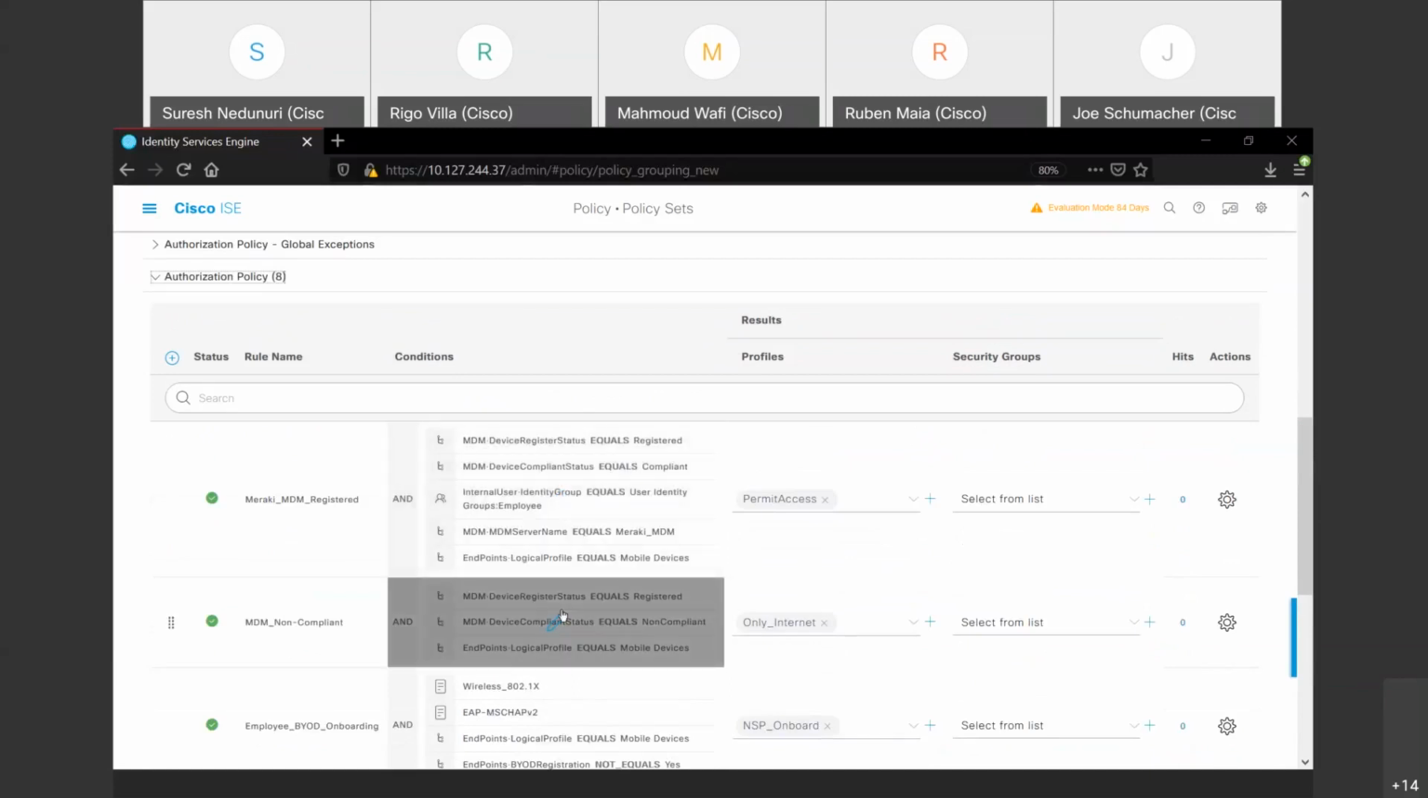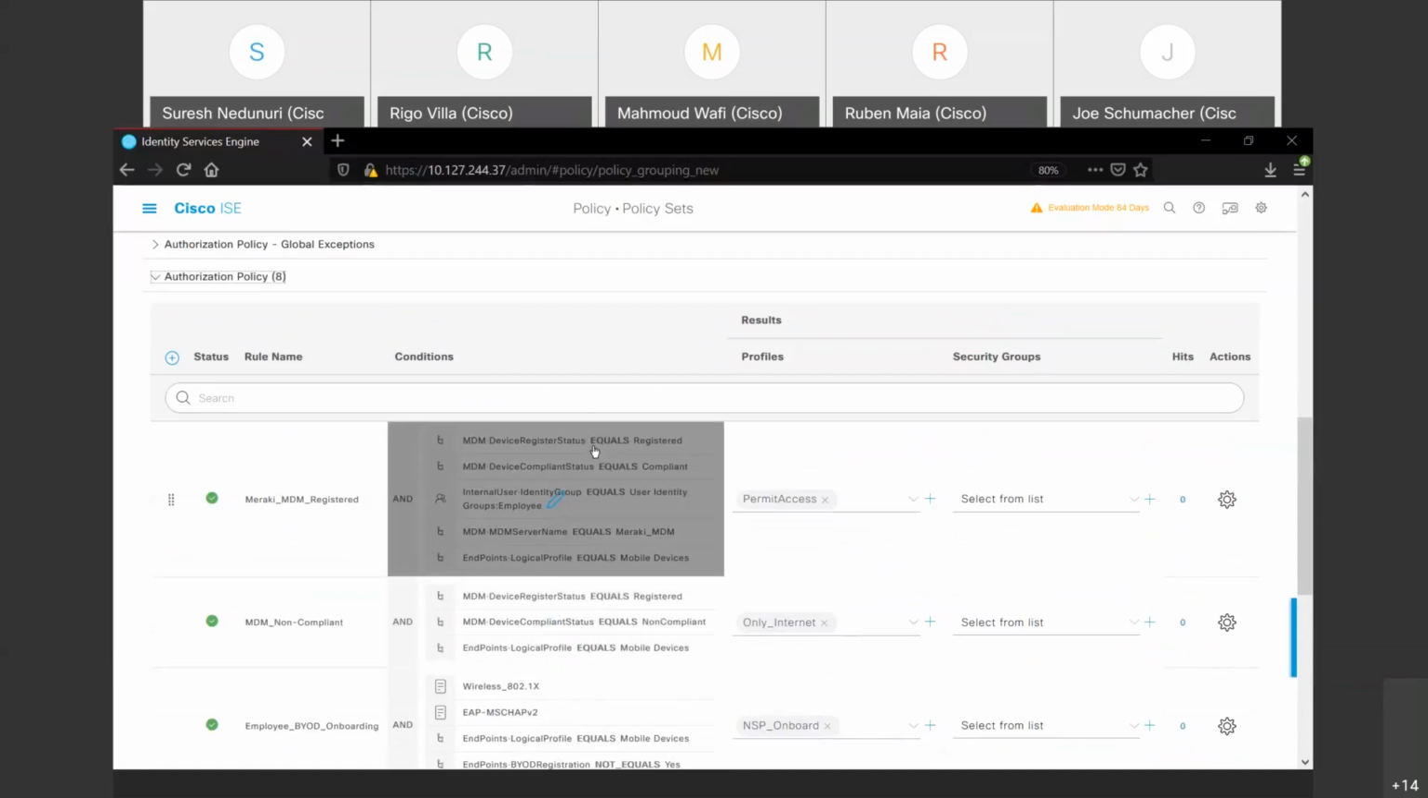of these two conditions. Either they are already registered and compliant, and the user is someone using employee credentials, one of the users from the employee group, and if they are using Meraki MDM, right? I think one of the attendees was asking whether we can use multiple MDMs. Yes, we can, but we need to use the condition MDM server name equals the exact name you actually added earlier in the previous step.